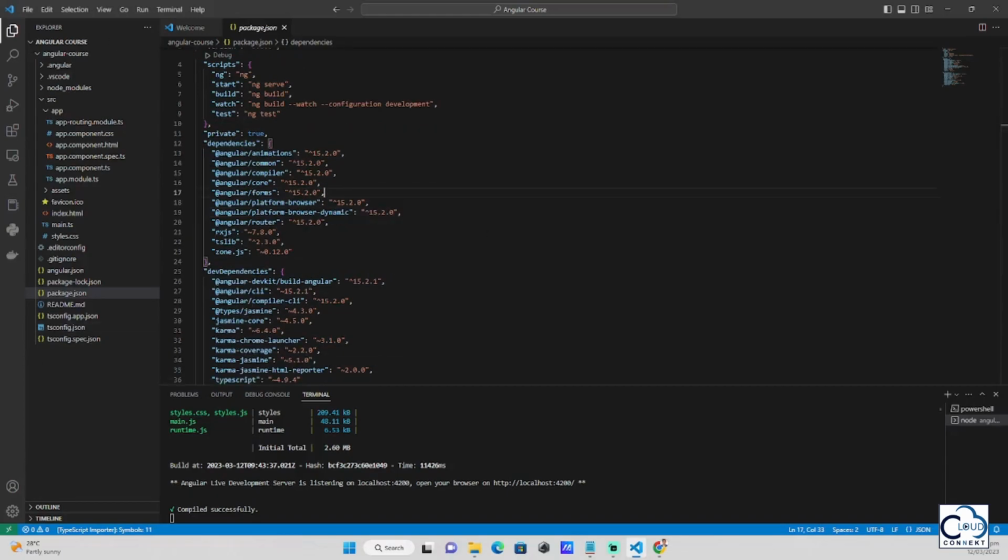Overall, the package.json file in an Angular project serves as a central hub for managing dependencies, scripts, and other configuration settings, and it is an important part of the development and deployment process.